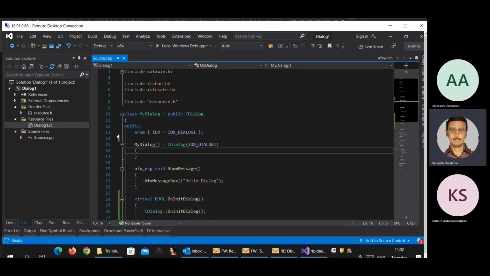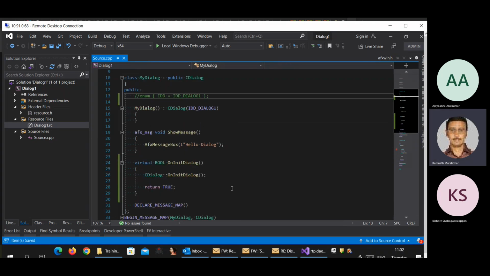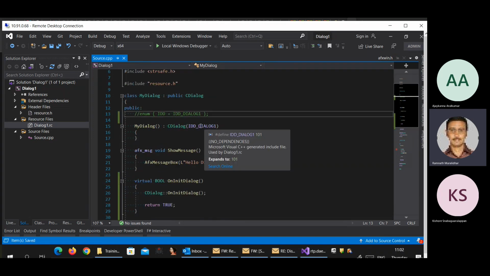Actually, I showed you in another video that this is not needed. So this will cause you confusion. Instead, you can change it here itself. So I already added.